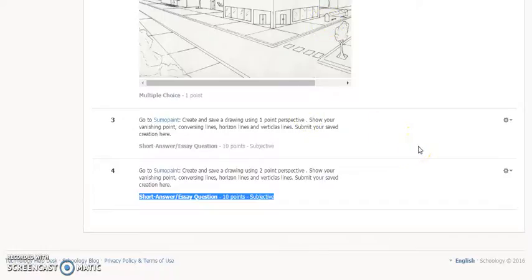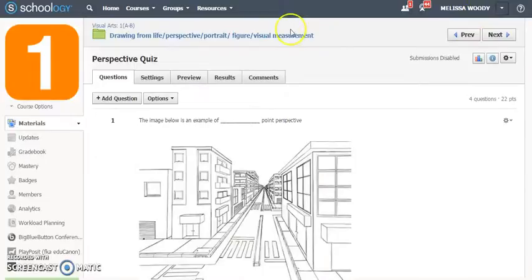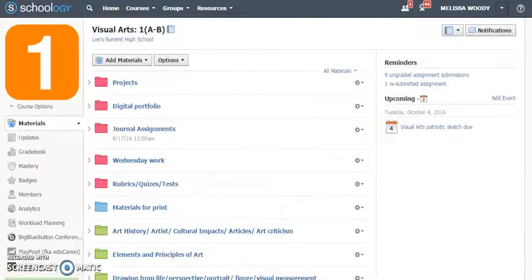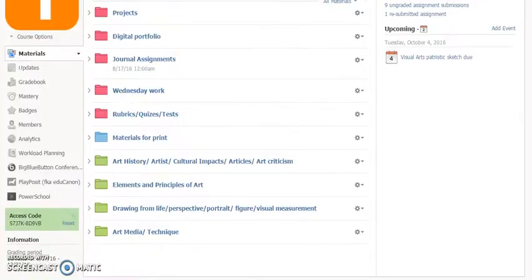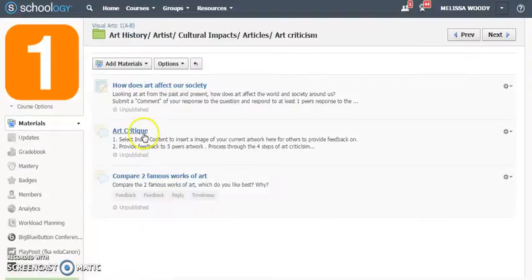So then my other thing was a discussion, and I decided to have the students do a critique. Critiques are super valid in art, and we don't really make enough time for them. So I decided to have the students do a little art critique.